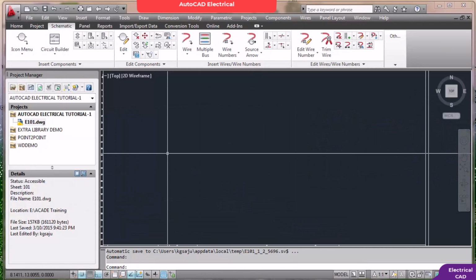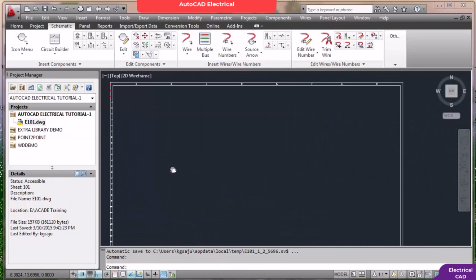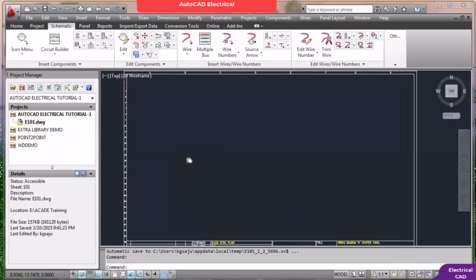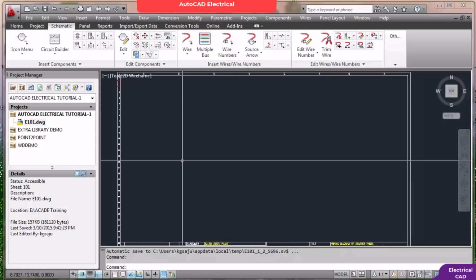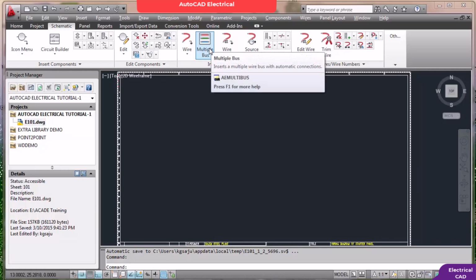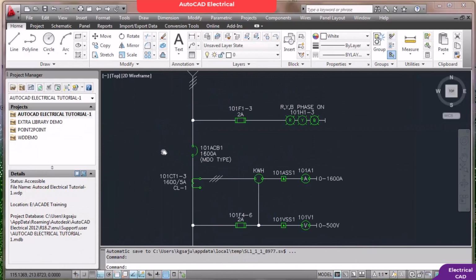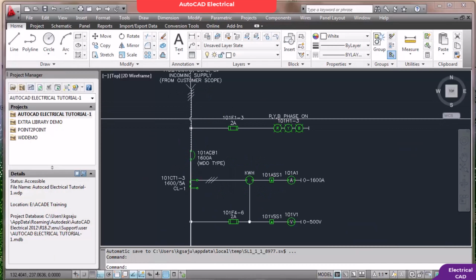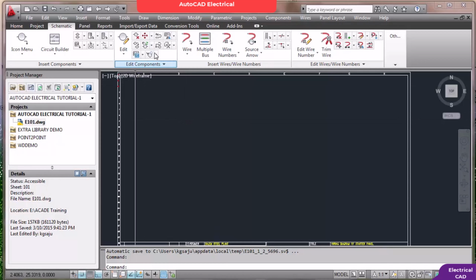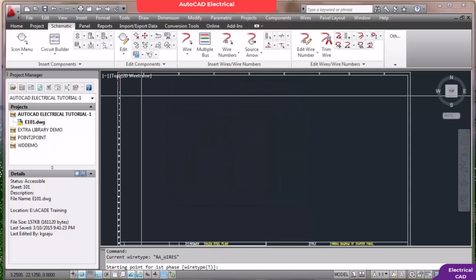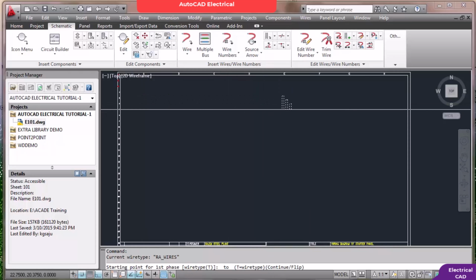This is my title block. Here I am going to draw a wiring diagram. So first of all, I have to draw the three-phase supply. You can go back here. This is the three-phase supply coming from the customer side, right? So I'm converting this into three line. I will draw an empty space, go horizontal, three-phase supply like this.